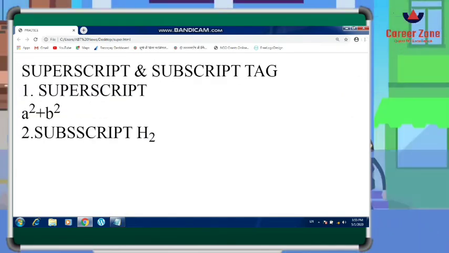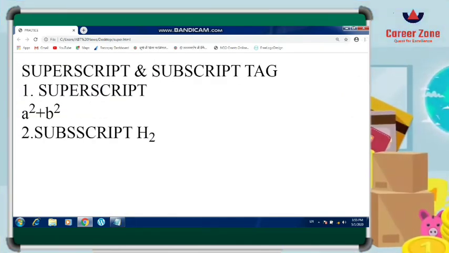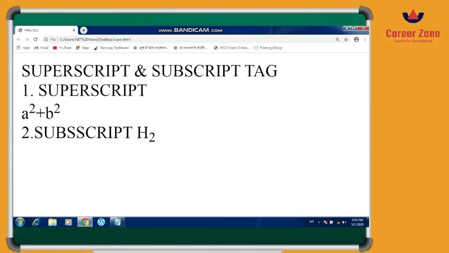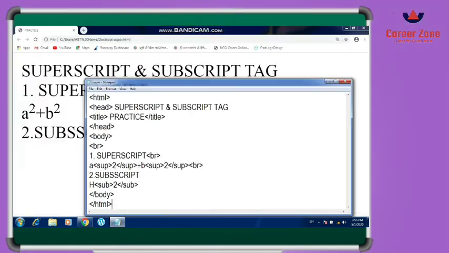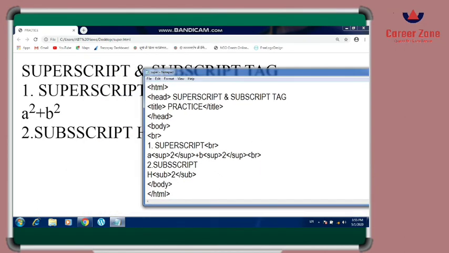See how it is showing the head, after that the superscript heading, the number 1, and then I have used the br tag, so a square plus b square is displayed, and then again after changing the line the subscript is displayed. H2O, in this O I have missed, so that is why it is not displaying O.